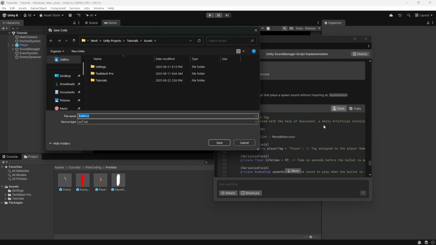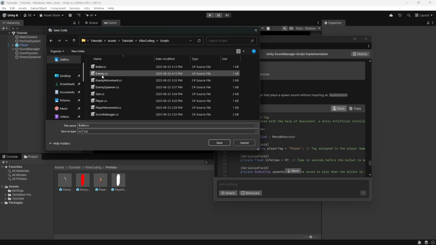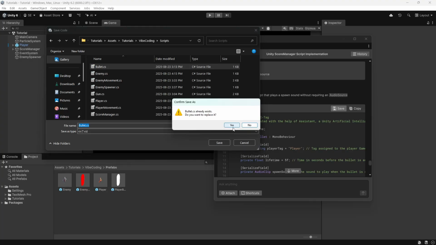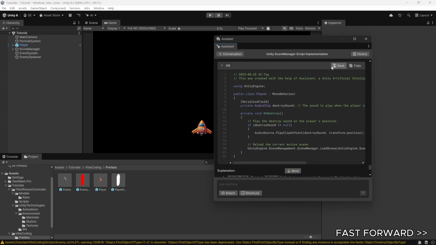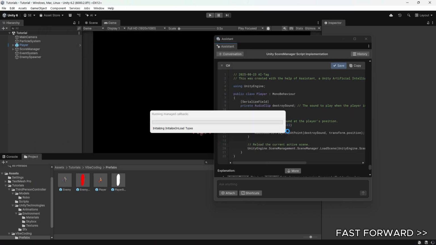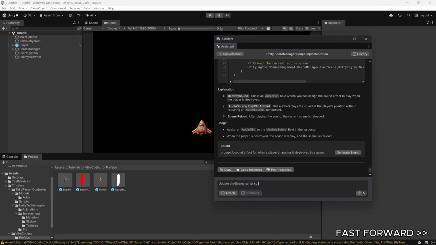Okay, this is probably fine, so I'll just save that and move on. Here I'm just making the AI update the player and enemy scripts so that it plays a sound when they are destroyed. It's pretty repetitive, so I'm just going to speed it up.